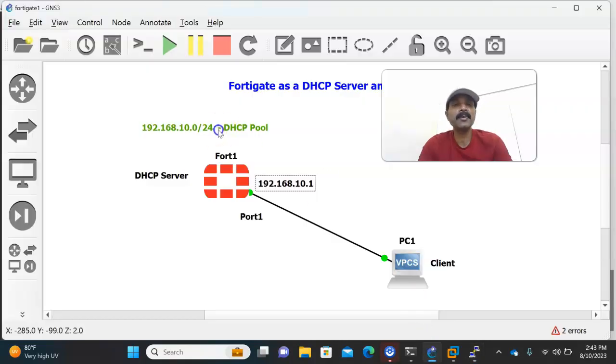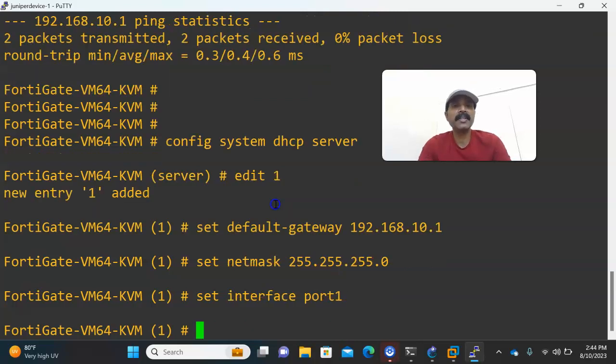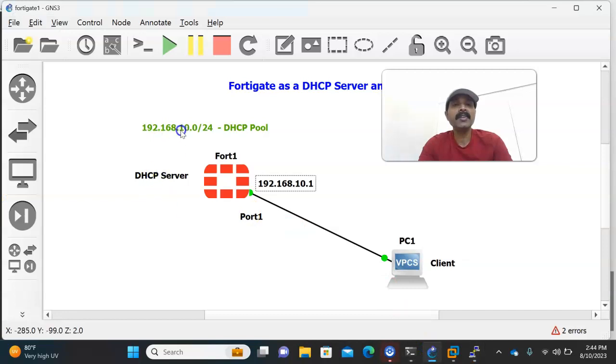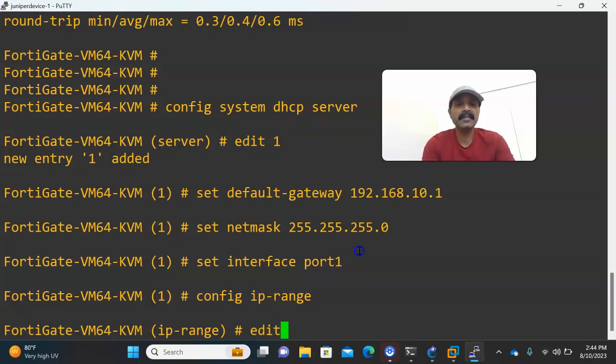Then I have to assign a port. This particular pool I'm going to assign to port 1, so we have to specify the port. Okay, set interface port1. So now we are done with that part of the configuration. The last thing pending is that we have to create the pool of IP addresses in this subnet range. I have to give the start IP and the end IP for this pool. Within that pool it will lease the IP to the client. So for that, go to config ip-range, edit.